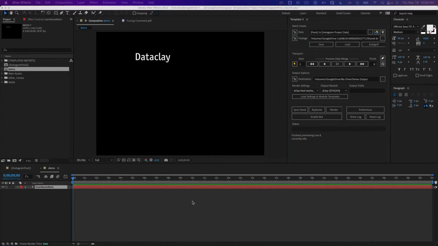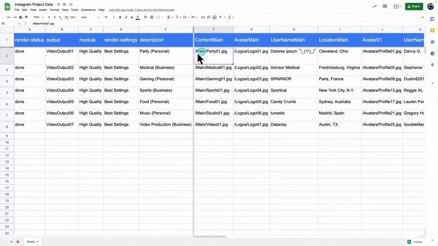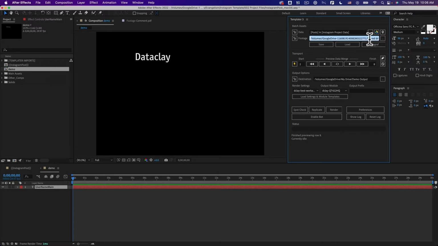With footage assets, it's virtually the same. The only thing that you have to make sure of is setting a footage root path here in the Templater panel. So right now I've got this subdirectory as my footage root for this particular project. If I go to the data, you can see that I have these slashes here. These represent subfolder paths relative to this footage path here.